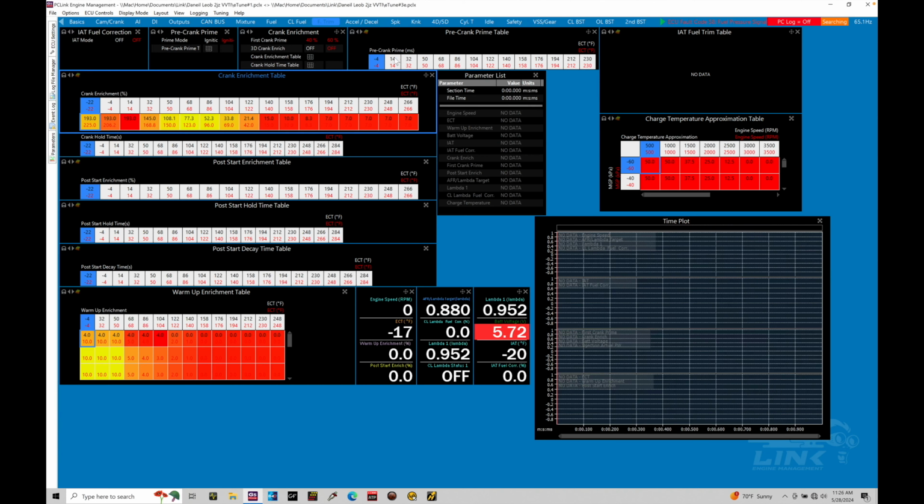If we take a look here at something like the cranking enrichment, it does compare both files. The left side column here, anything in the left would be the original file. The right side would then be the new file we're comparing against. So it looks like the pre-crank prime, I did change that from 40 to 60 right there. We can see that. That's going to be one other example.